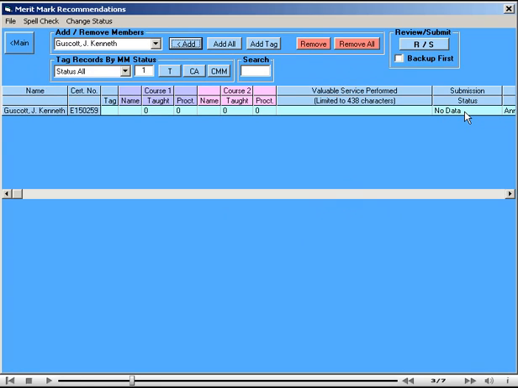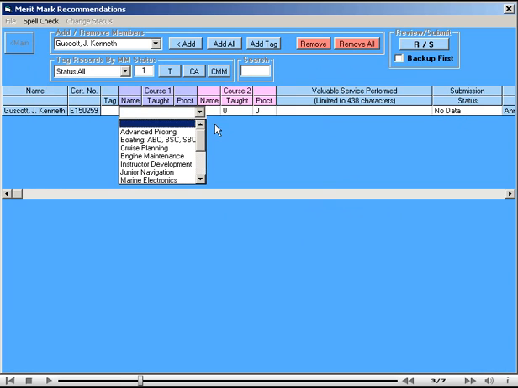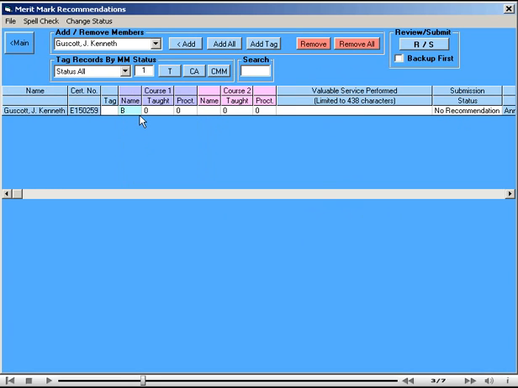For instructors, a course list is available. If we look under Course 1 and Name, and we double-click the name cell, a list will come up, and it will list all of the various types of courses. Select the appropriate one from the list. Next, add the number of sessions that were taught or proctored, or both. Let's say it was a proctor.